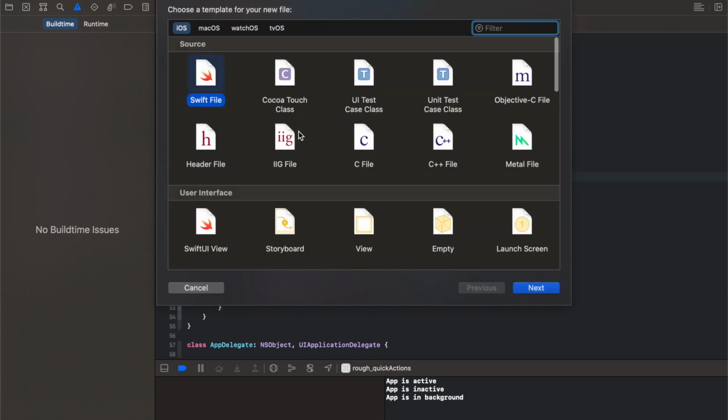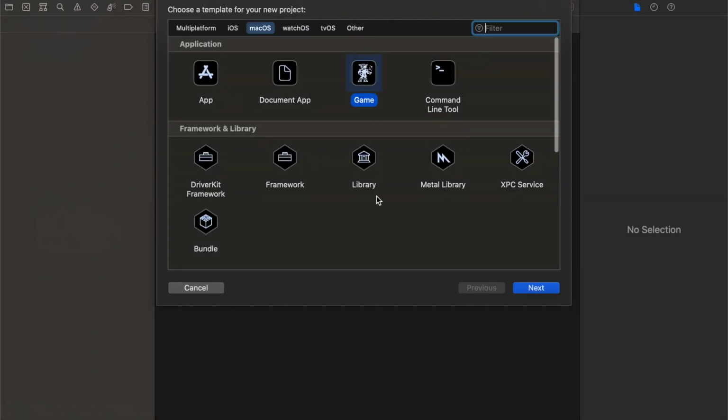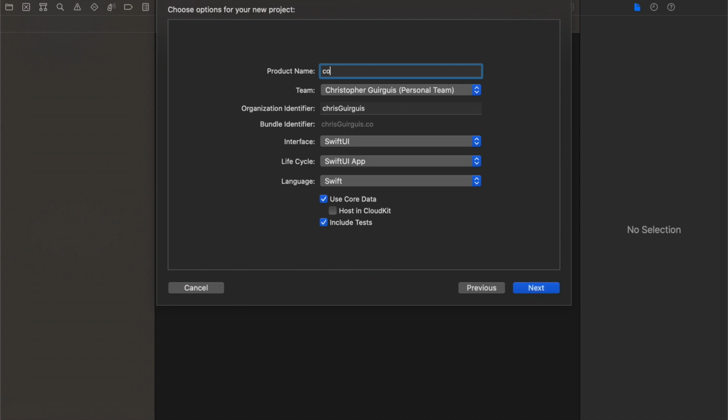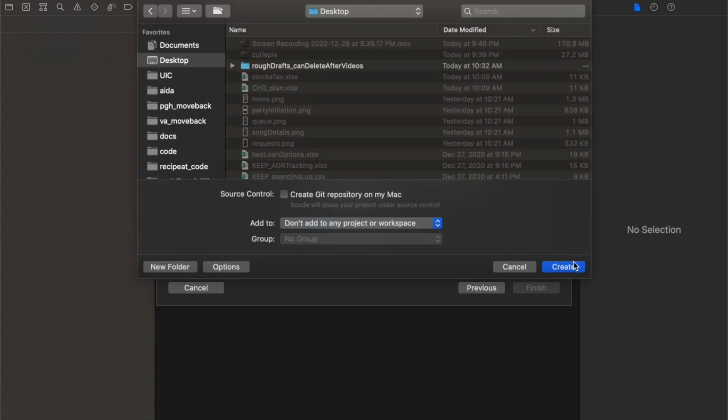I'm going to start by creating a new project. So for me, I like to use the keyboard. That's Command-Shift-N. So I'll go to iOS, I'll create a new app, and I'll go to product name. I'm going to call it code tutorial underscore, and I'll say quick actions. All right, and we'll create that on the desktop.